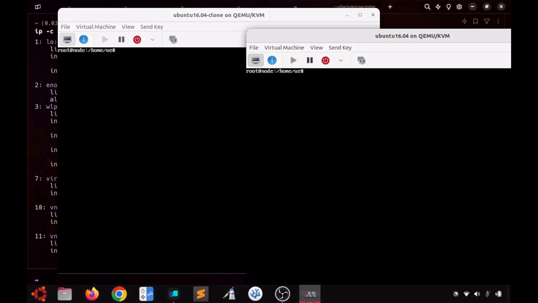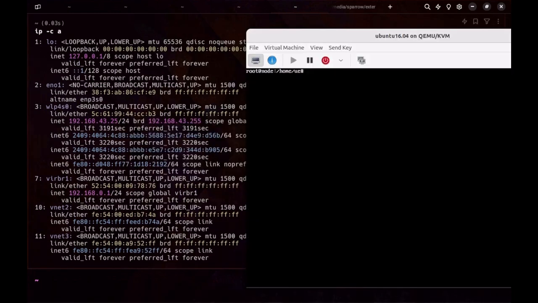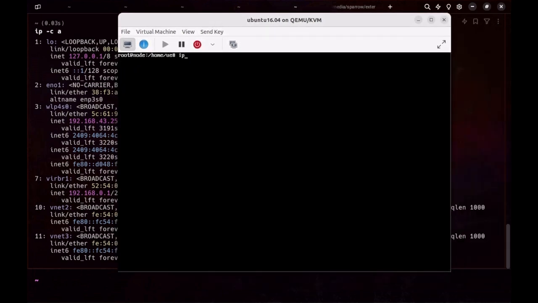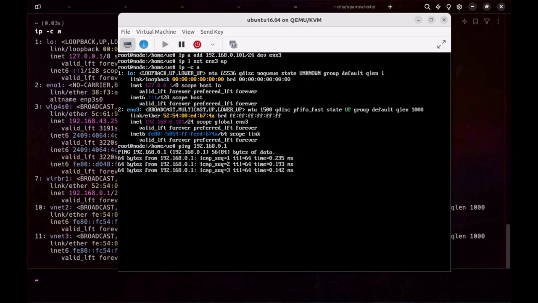We'll start with the original machine, the base machine. So again, use the IP a command, ip addr add, but we need to select the appropriate IP address range. Right, so now the device is up and the IP address has been assigned. This means that this virtual machine is now connected to our bridge. We're trying to ping the bridge. Yes, the machine is able to ping the bridge.